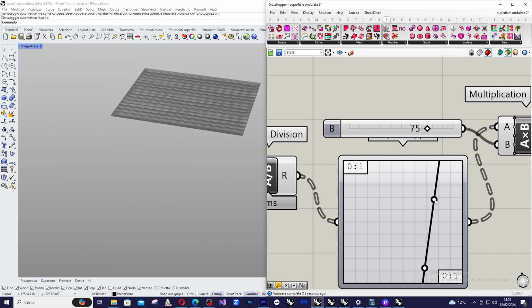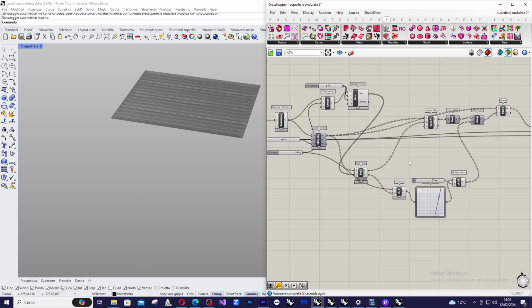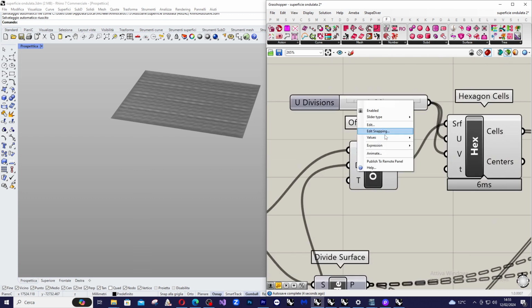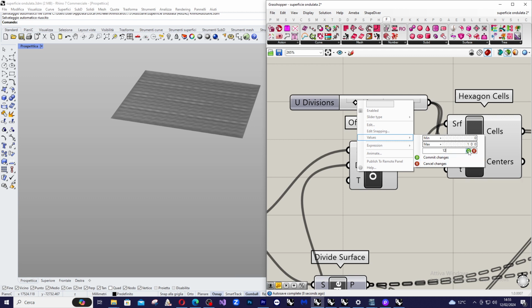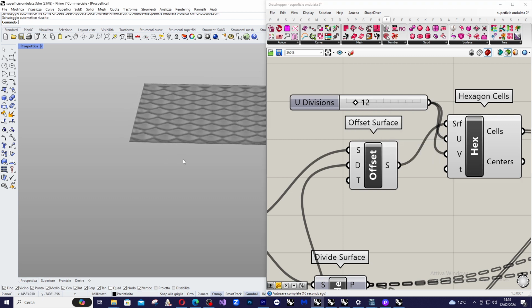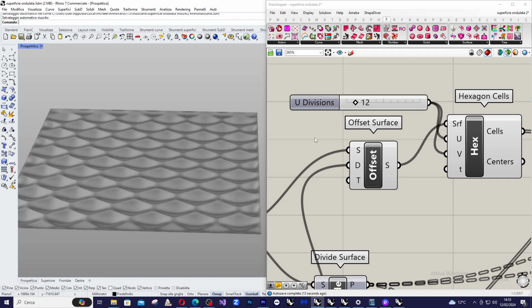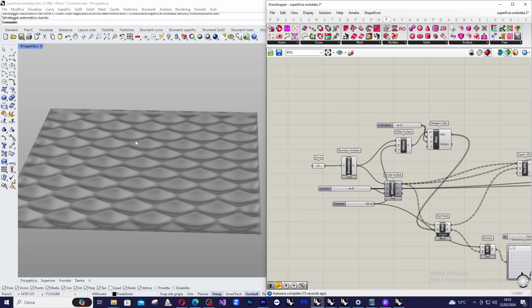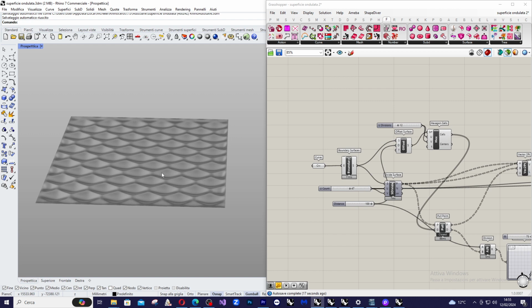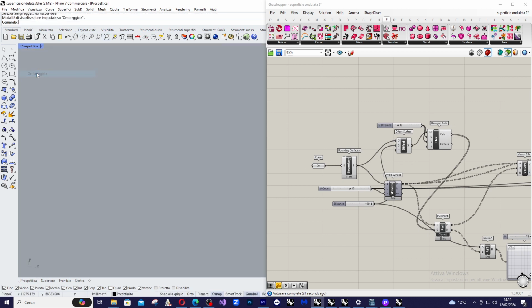So let's go to the definition. Just a moment in order to reset the parameters to the starting ones. Perfect. Okay, this is our final result. We shift to shaded view in order to see what we are doing with each passage.